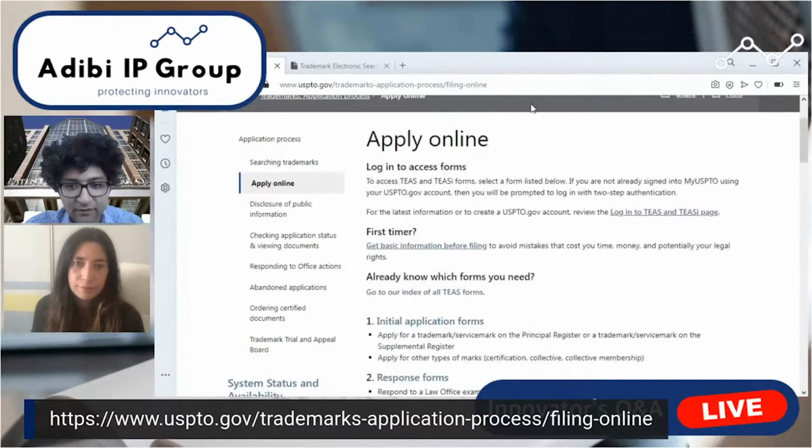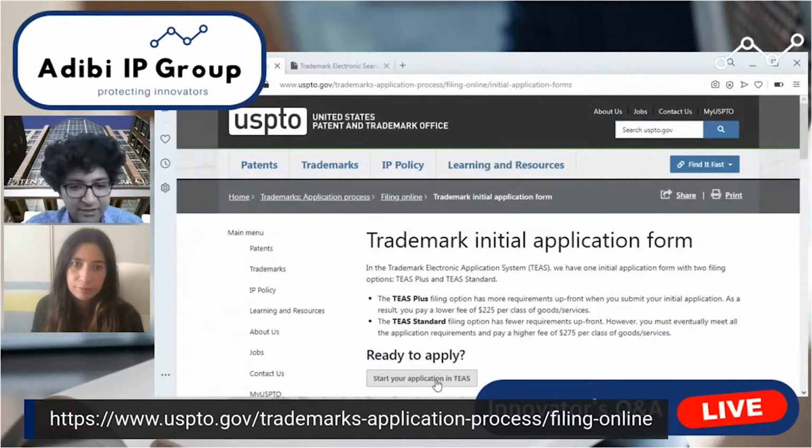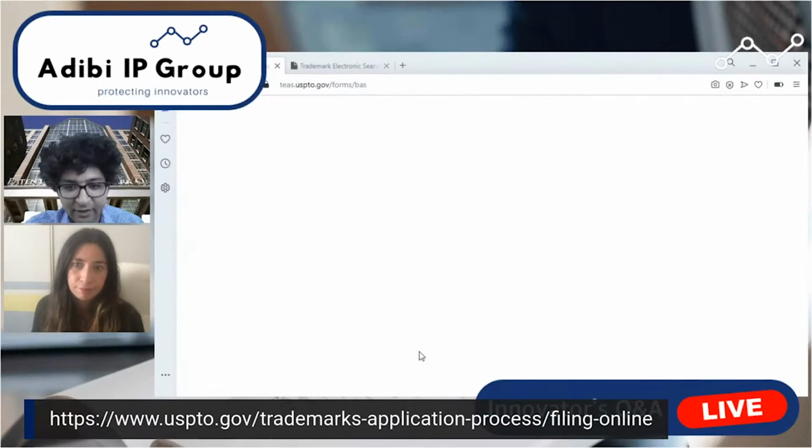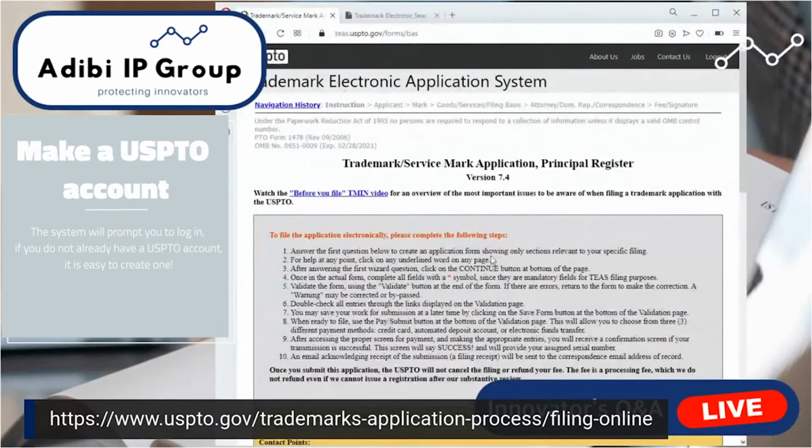Initial application form. This is the page that I just displayed here. But if you go here and then click on initial application forms and then start your application in TEAS, you'll be right where you need to be. So I already logged in. Again, if you don't yet have a USPTO.gov account, just make one. It's really, really simple. It's a nice thing to have.